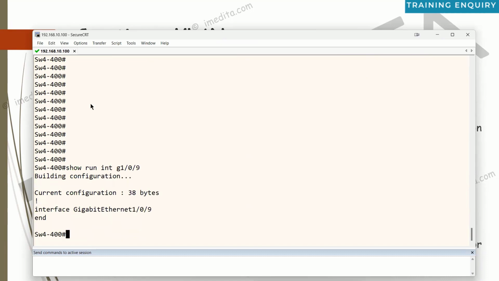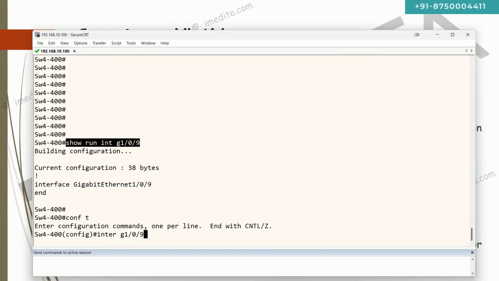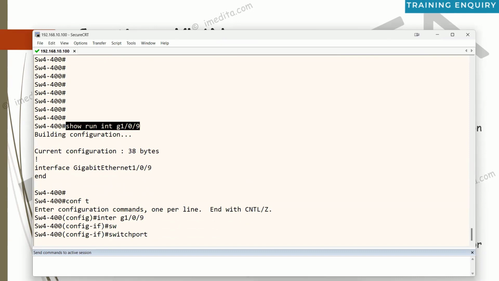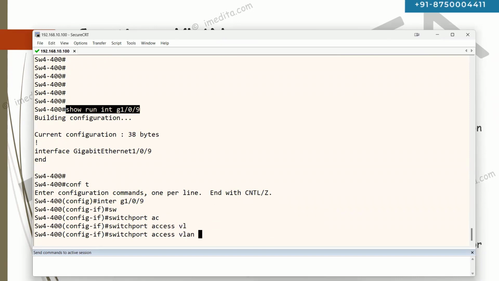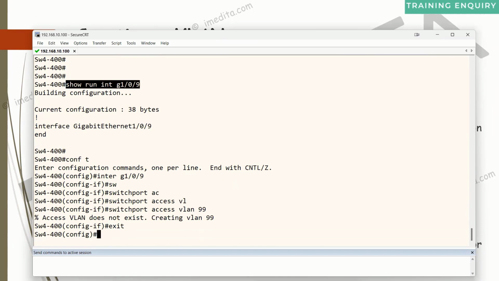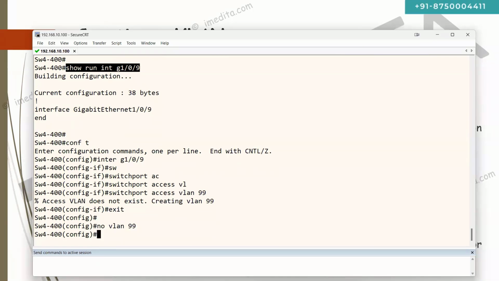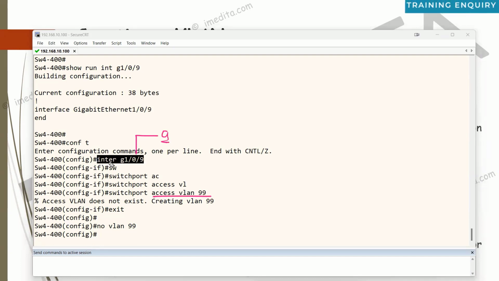Okay, let's check it. Turns out the problem was that the particular user was part of VLAN 99, but VLAN 99 did not exist. Someone accidentally deleted that particular VLAN. The user connected onto this port was supposed to be part of VLAN 99. So I use the command interface switchport access vlan 99.